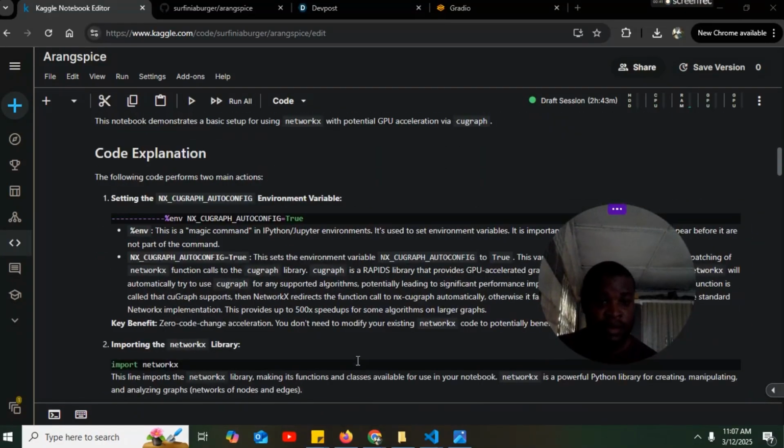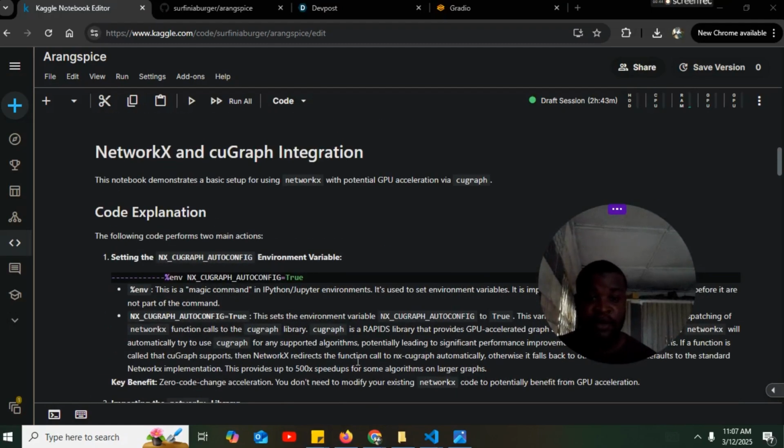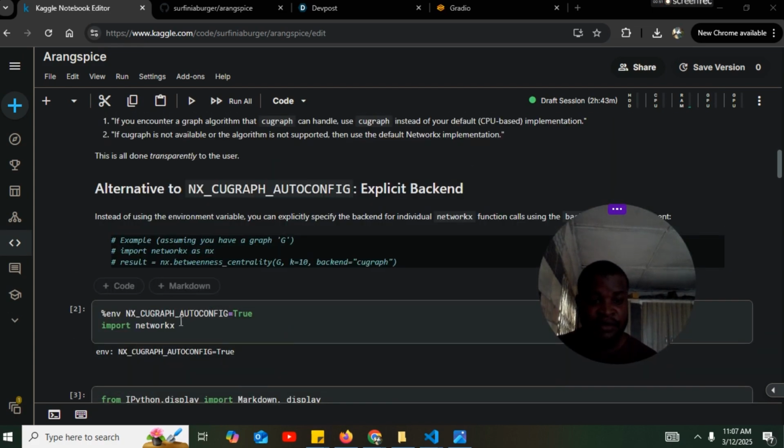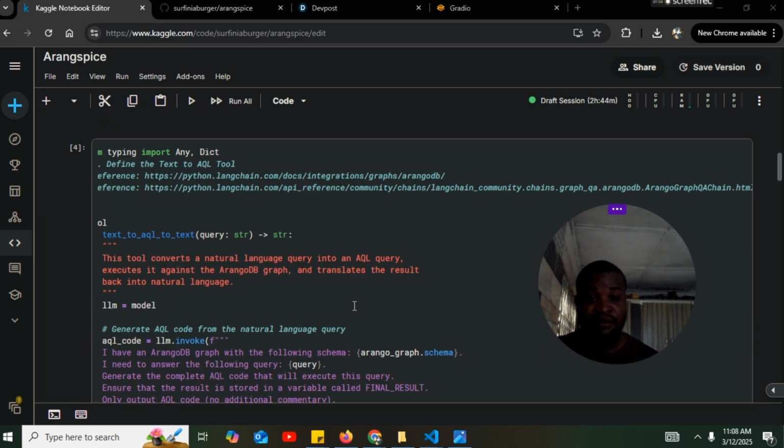A very important part of it is the NetworkX and cuGraph integration, where we just set the environment variable graph autoconfig to true. So we don't really need to change the underlying code. Once we import NetworkX as nx and call nx.betweenness_centrality, it's good to go to calculate. It's quite powerful.